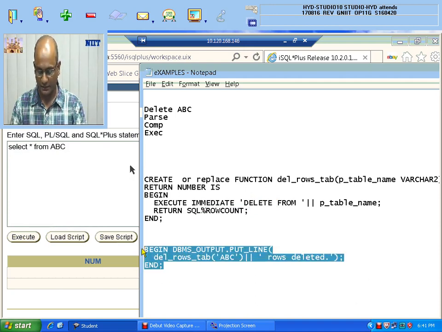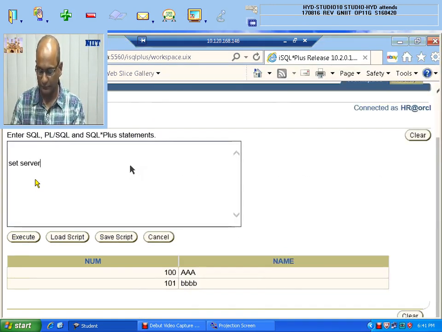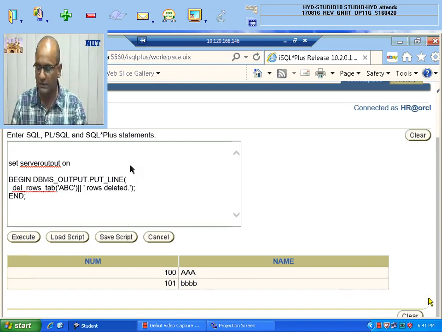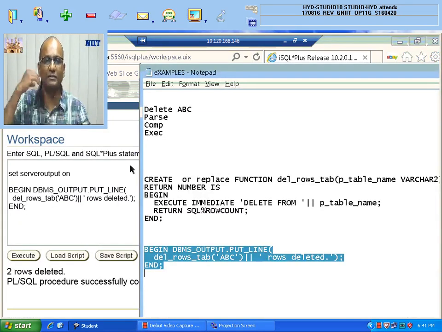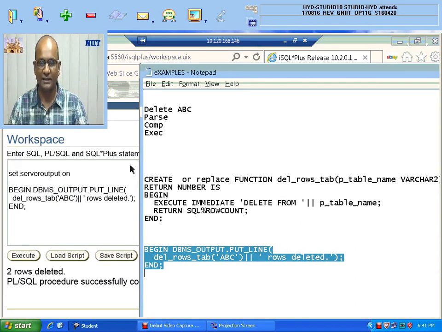So 2 rows deleted, PLSQL procedure successfully completed. You can ask me a question: why are you taking this much of a round trip for deleting 2 rows, right? This is a complete round trip to avoid many of the processes related to parsing, compilation and execution. So you made your general SQL statement a dynamic SQL statement. Okay?